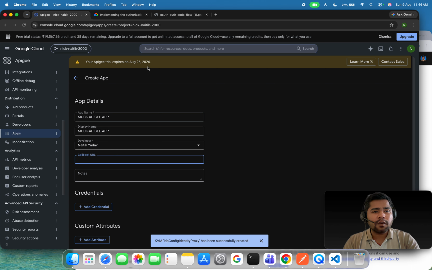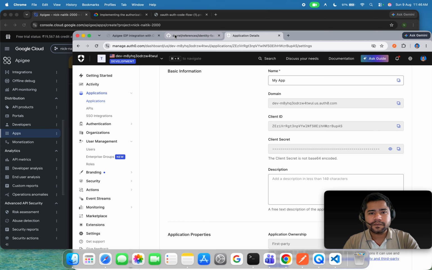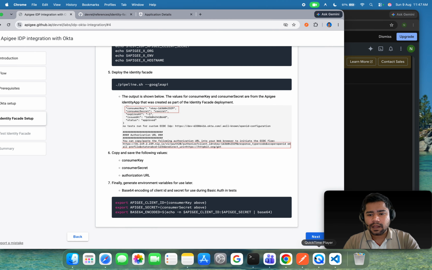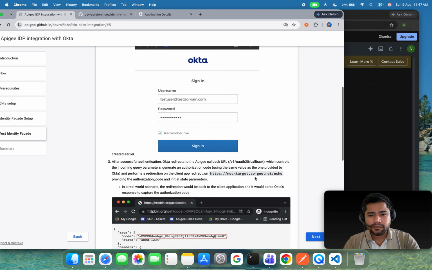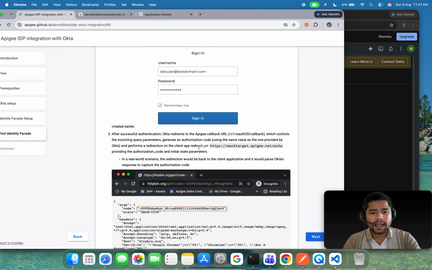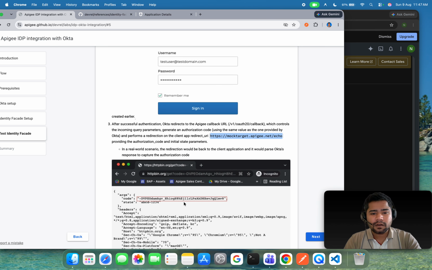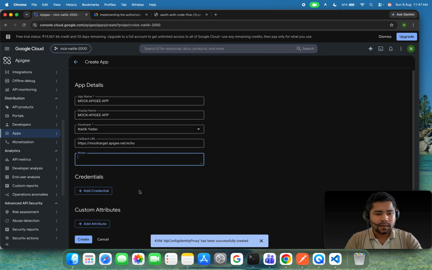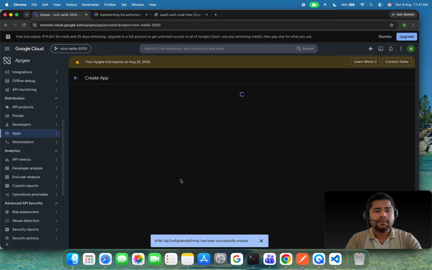Because we are going to use the mock, if you come back to this slide and go to the next one, you will find that the client app redirect URL we can set like this. It will give you the details of what code we have received from here. So I'm just setting it up as of now. We will show you in action, and then just click on create.